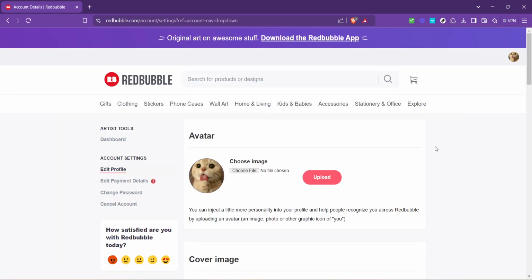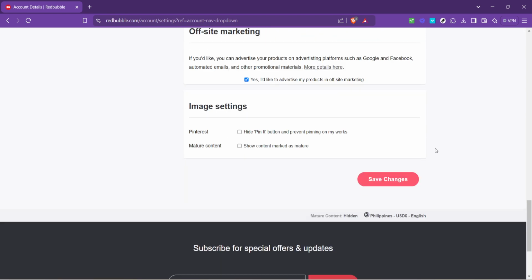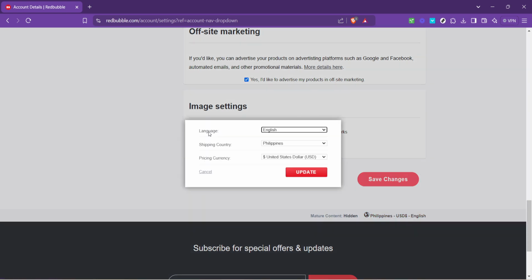This section allows you to manage your Redbubble experience, adjust personal information, and, pertinent to our guide today, alter language settings. Scroll through the account settings until you find the language and currency settings. It's usually towards the bottom of the page. Here, Redbubble offers the option to adjust settings like your preferred language, the default currency for browsing, and even the site's regional version based on your location.